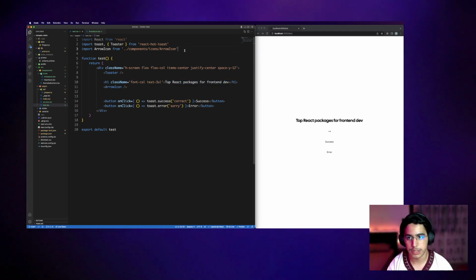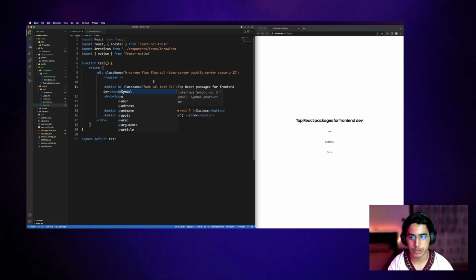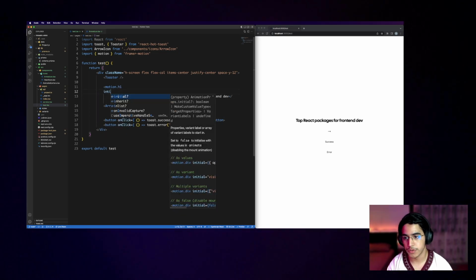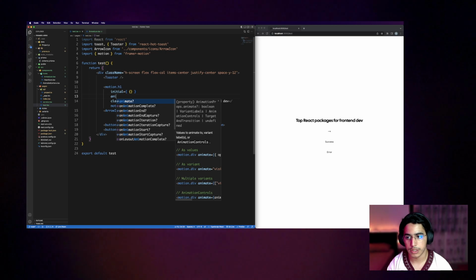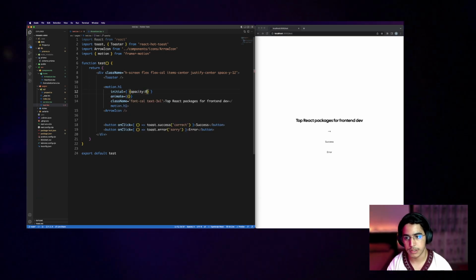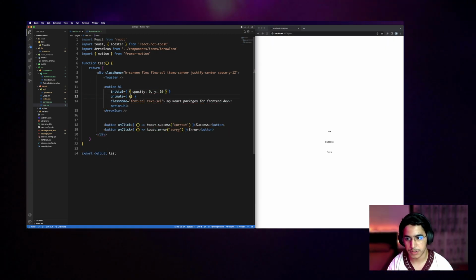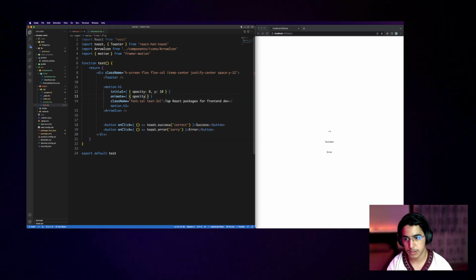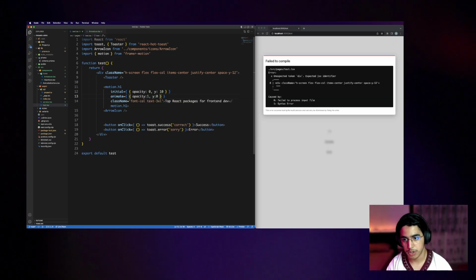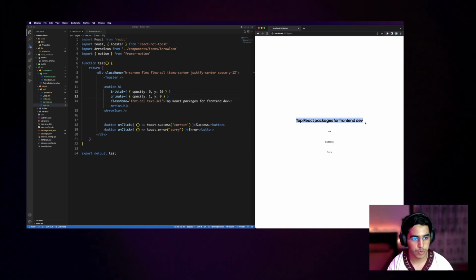All we need to do is to import motion. You need to add motion.h1 tag here. We need to define 2 states. First one is initial and the second one is animate. And for the fade in, for example, we'll give it opacity 0 as initial, and the position will be 10 pixels vertically. For the animate, the opacity should return to 1 and also the object should return to 0 vertically. And as you can see, we have a small cool fade in animation.